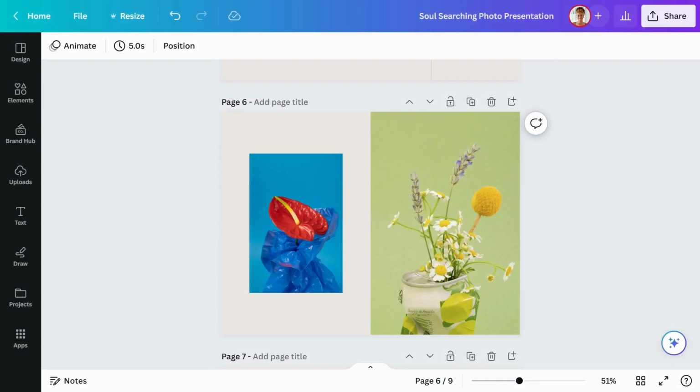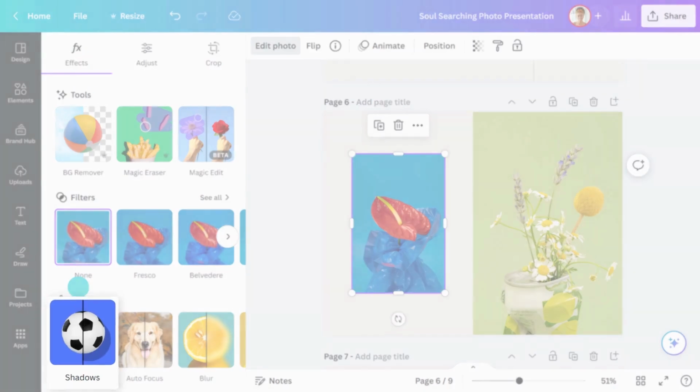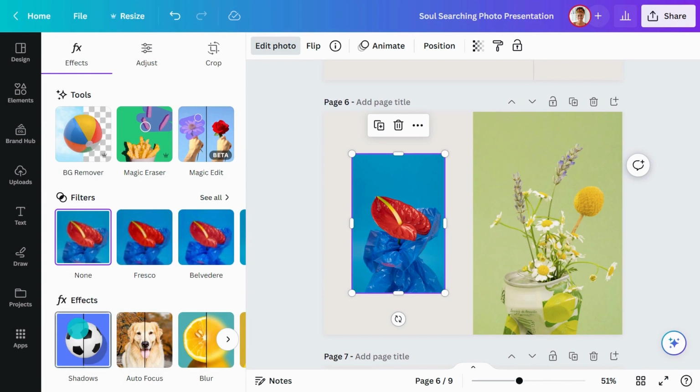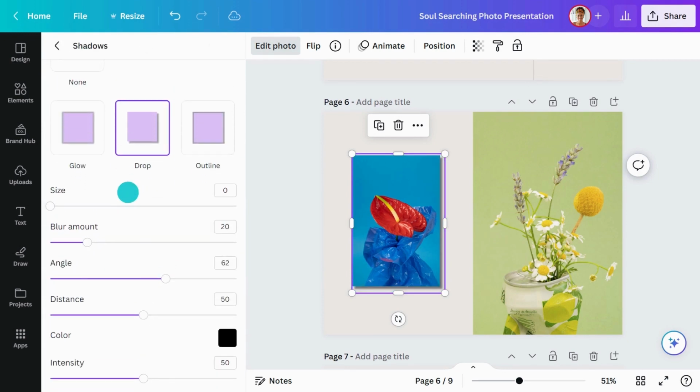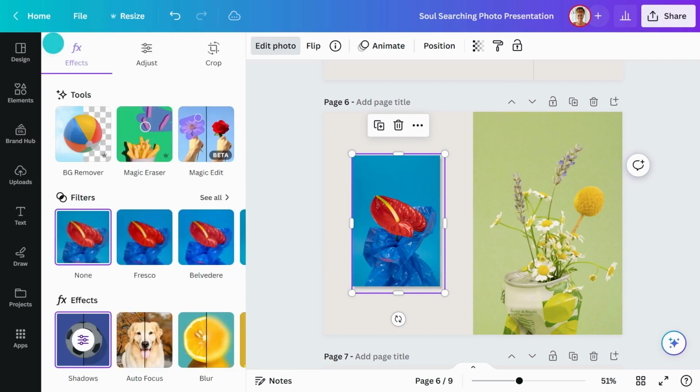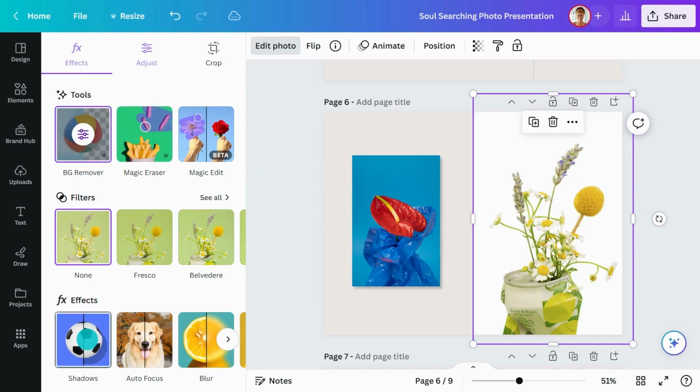Give your 2D image a 3D effect with shadows to help it stand out in your designs. Select your photo, then click Edit Photo in the toolbar. In the Effects tab, select Shadows. Select one of the presets like Drop, then you can fine-tune the shadow parameters like this. Shadows also look great used together with Background Remover.